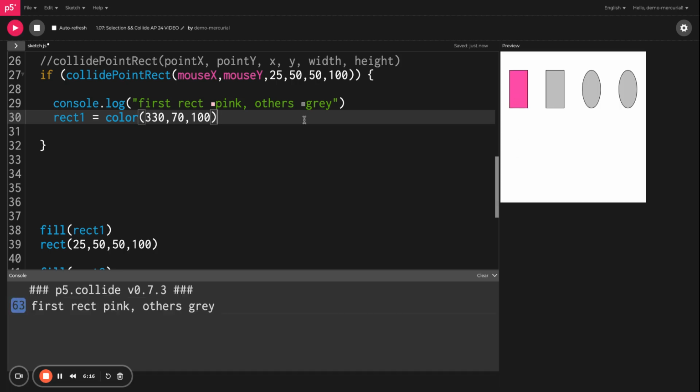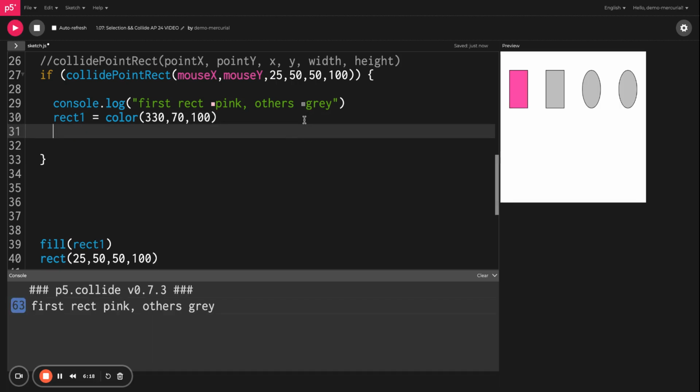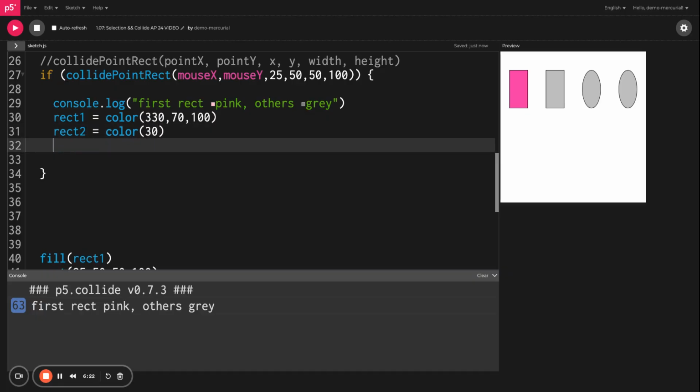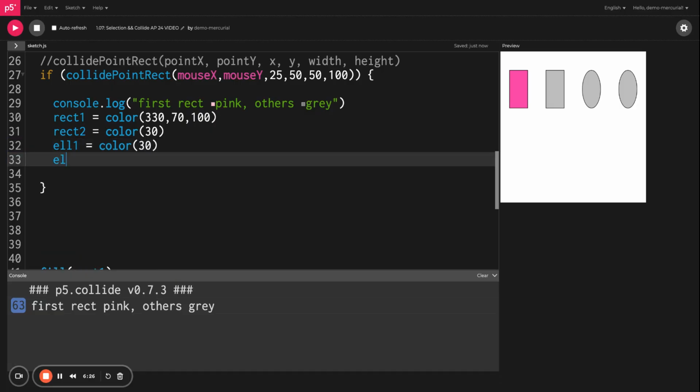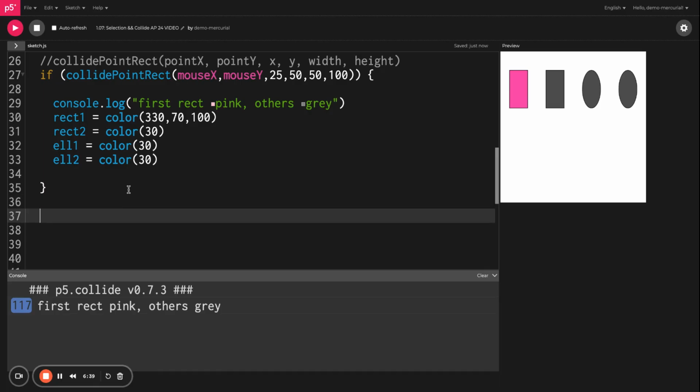That worked, but I want the other ones to be darker. So rect2 equals color, maybe we do 30. Okay, so let's check it out. Now you'll notice it did not go back, and the reason it did not go back is I have not created an else yet.